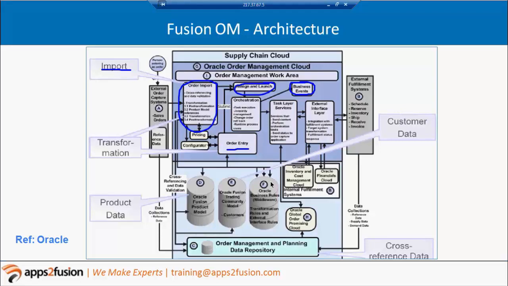And here we have something very important called Oracle Business Rules, or the middleware. Oracle Business Rules is the underlying middleware technology in SOA, which tells what transformation rules need to be applied and what orchestration process needs to be selected, and at the same time these business rules are used in defining your orchestration process.